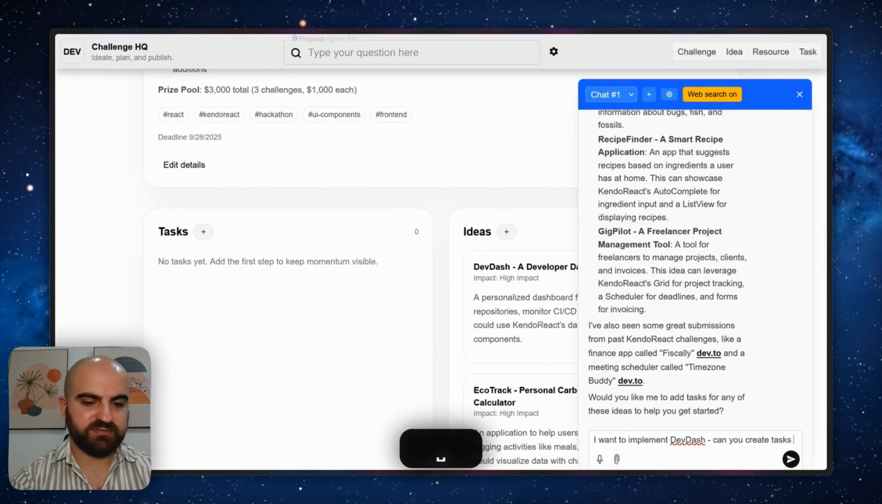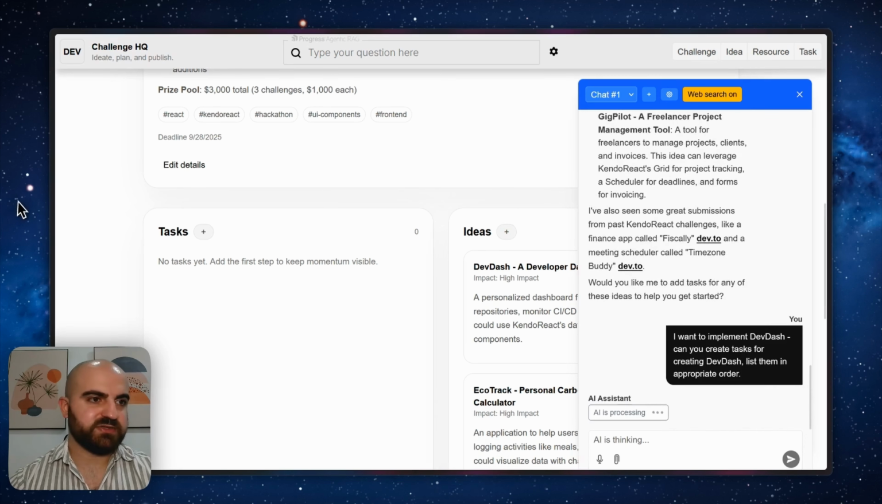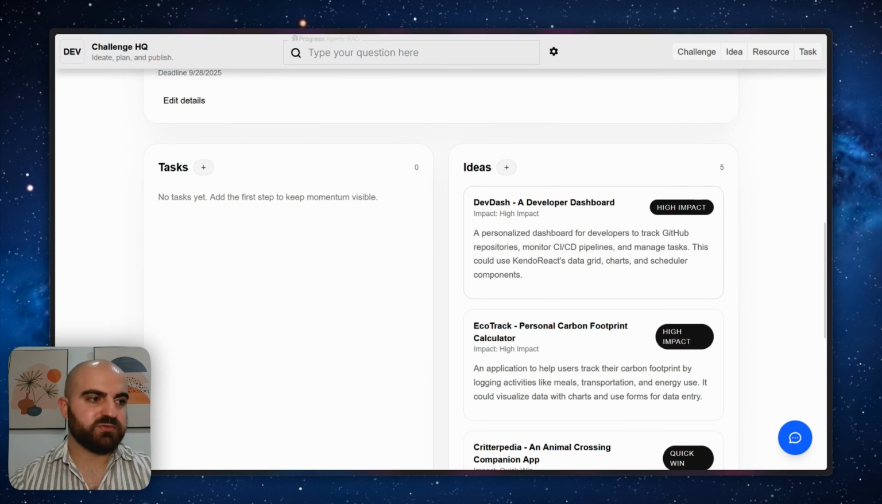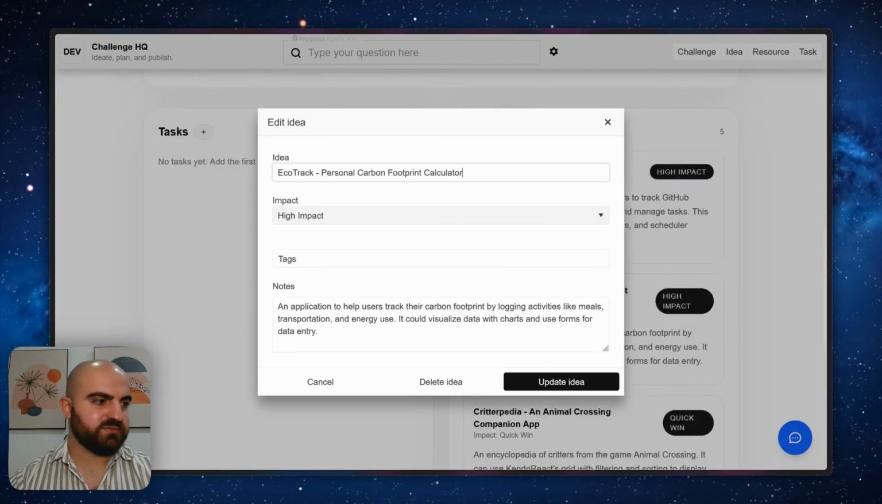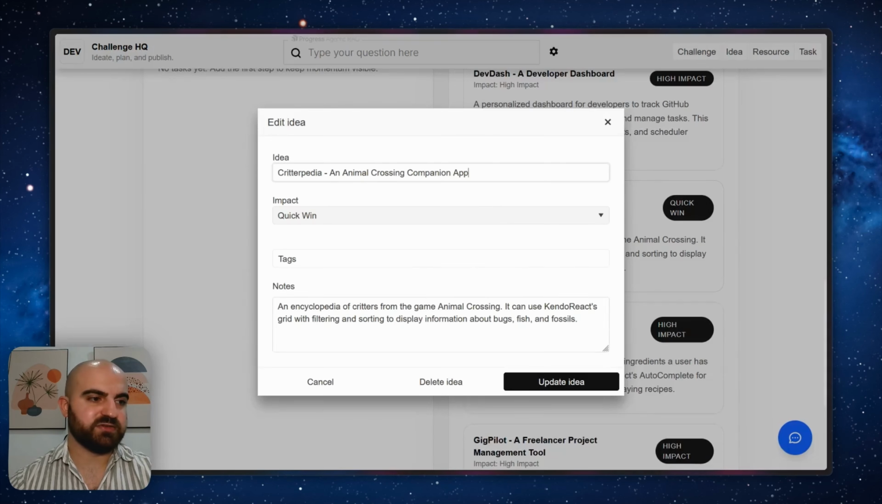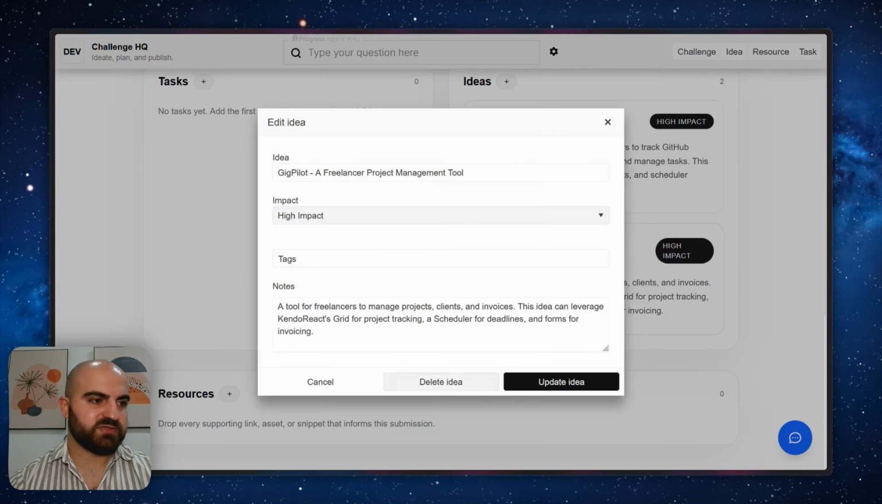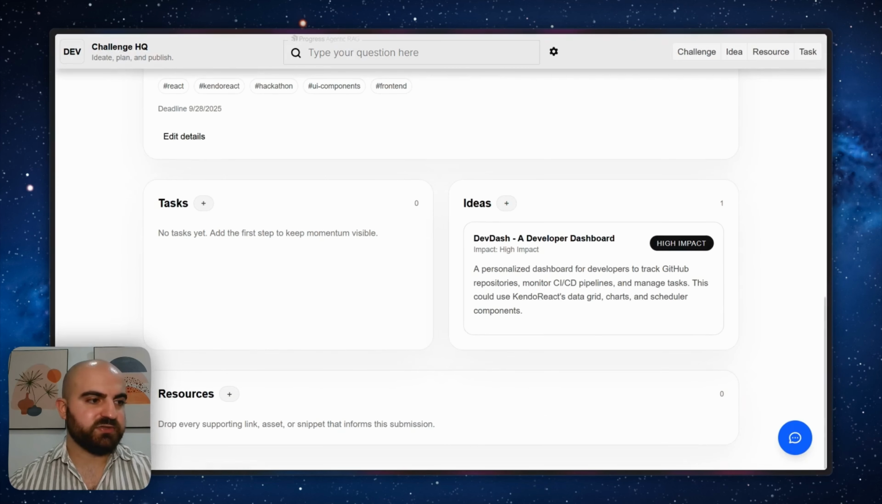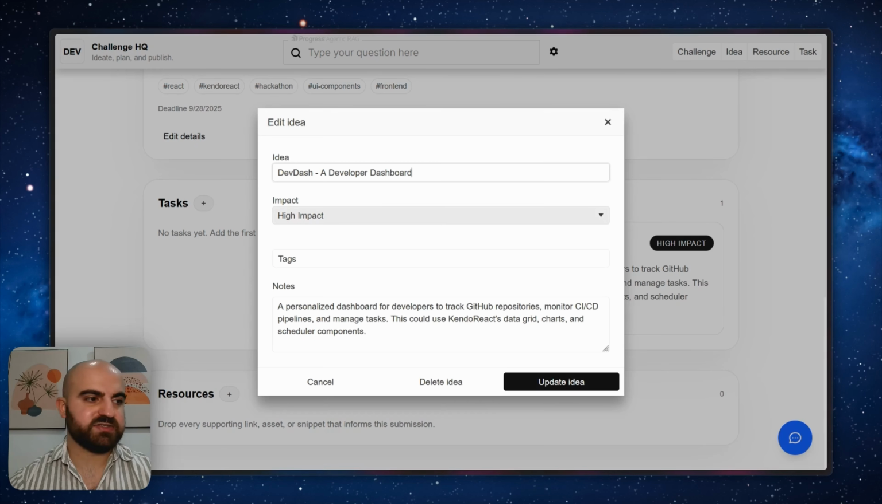Can you create tasks for creating Dev Dash, or maybe list them in an appropriate order. Okay, we can close this for now. So let's say we decided that we want to go with Dev Dash, so we can keep this idea, and the other ideas we can delete. Let's delete them so we can have a cleaner UI. So we have the ideas, right? One of them is Dev Dash.